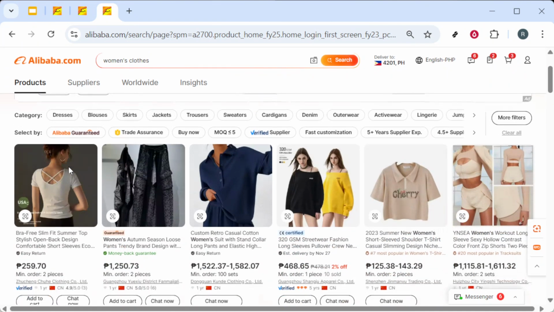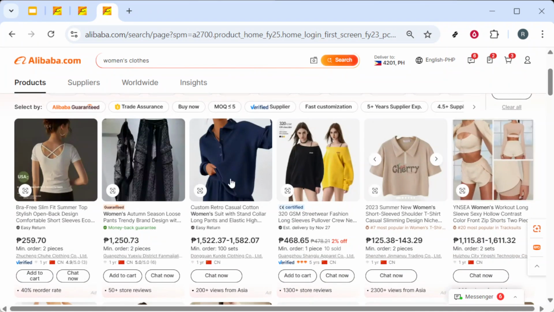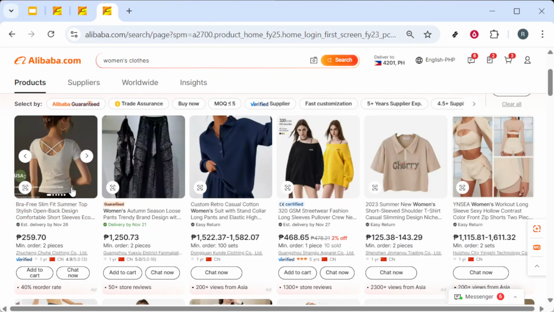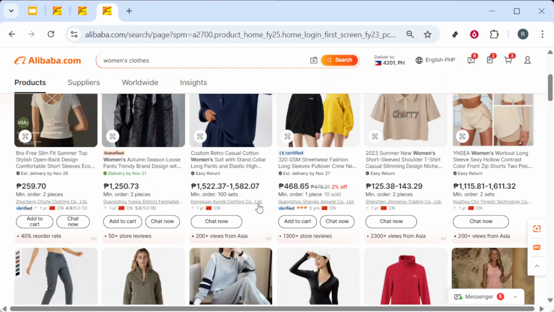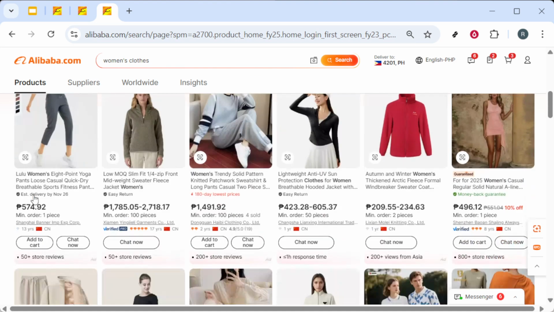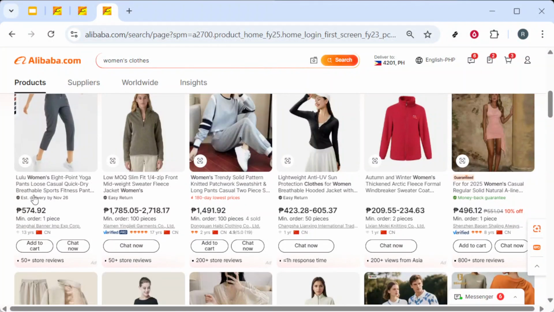When something catches your eye, click the product to open its detailed page. Here, review photos, specifications, available colors and sizes, the minimum order quantity, estimated lead time, and shipping methods. Make sure the listing matches what you need before adding it to your cart. If you're ready, click the Add to Cart button you'll see on the product page.